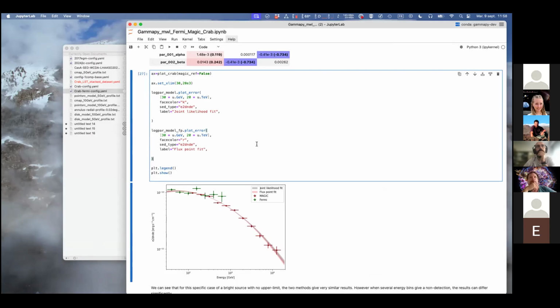But the good thing is that really now, with some bug fixes, performance improvements, and that helper function, playing with Fermi data in GammaPy has become even more convenient. I haven't tested yet going to very low energy.